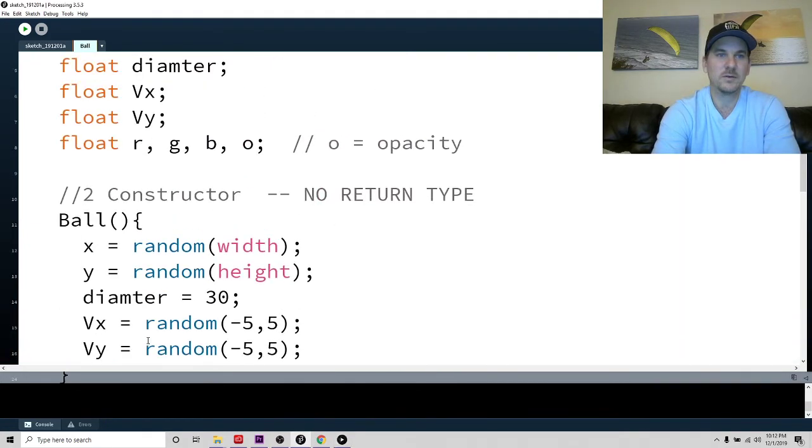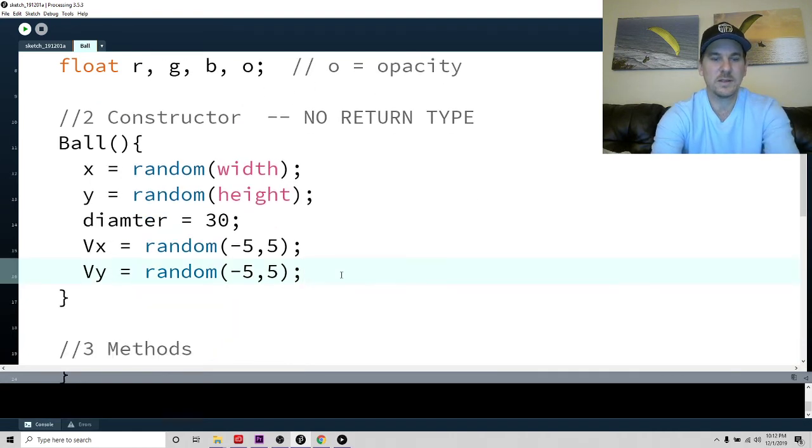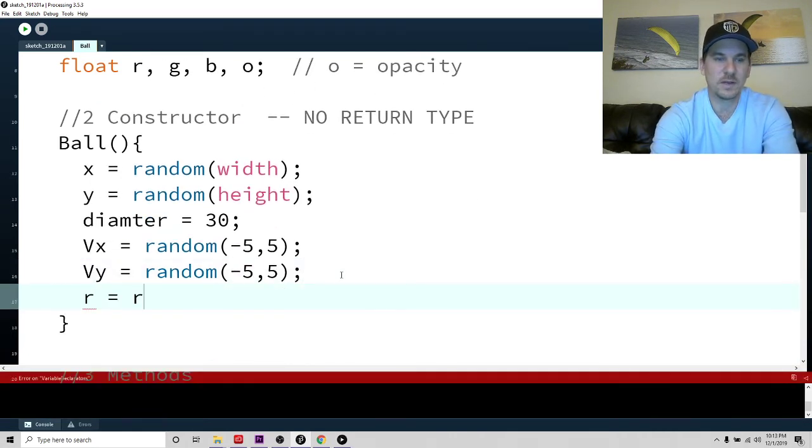Okay, but what I can do is in the constructor, I can make each of these a random number between 0 and 255.